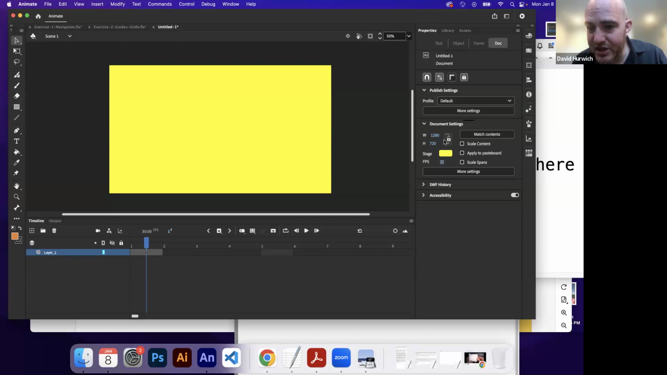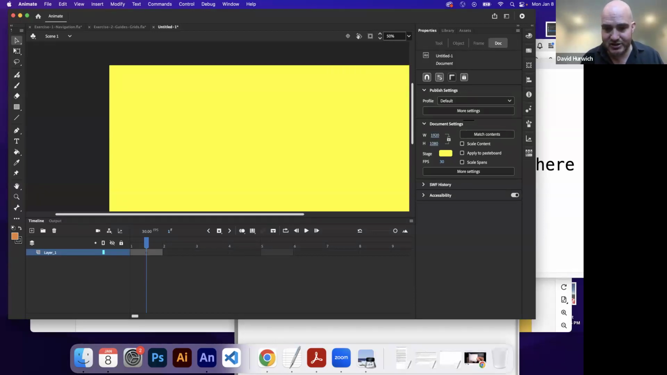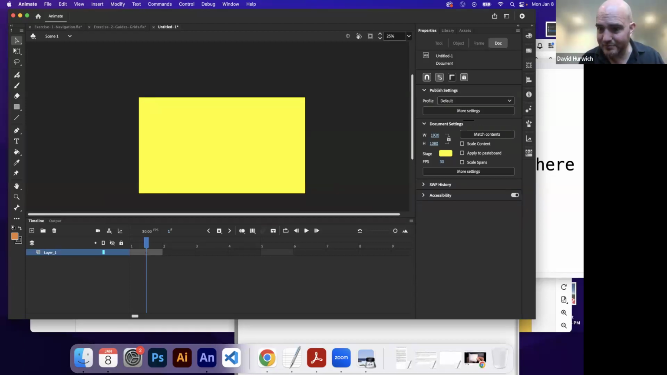This is also my dimensions or my sizes. It's 1280 by 720. Let's just say for the sake of argument, I want to upgrade this to full HD, which is 1920 by 1080. And you can see that my canvas literally got bigger. Okay. So you can click and literally reset the dimensions and the frame rate if you want to.